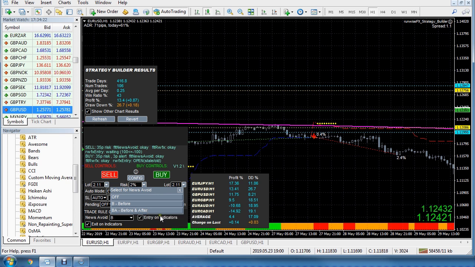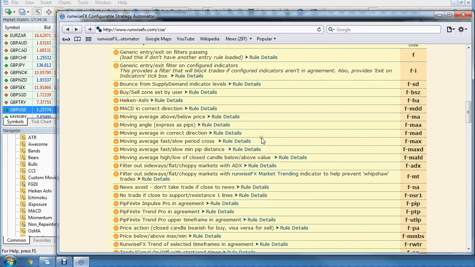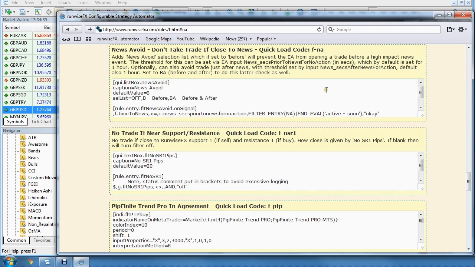And you may say, well, how do I control those thresholds? Well, in our library we've got a rule details link. So we've got the filter for the news avoid, click rule details, and then it tells you here we've got some EA inputs that will allow you to set those thresholds that I just mentioned. So it just explains things in a bit more detail.